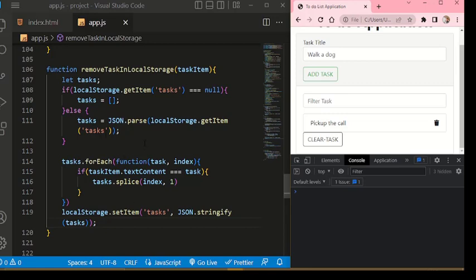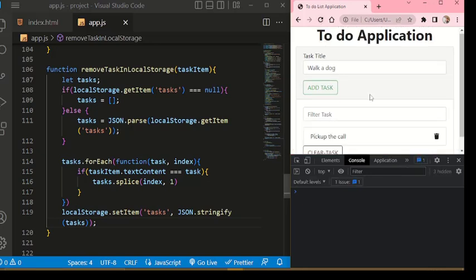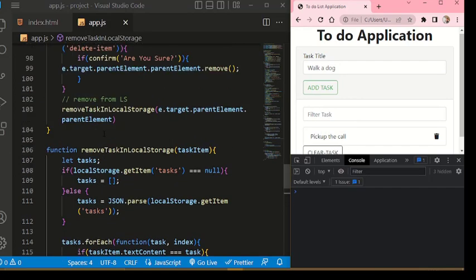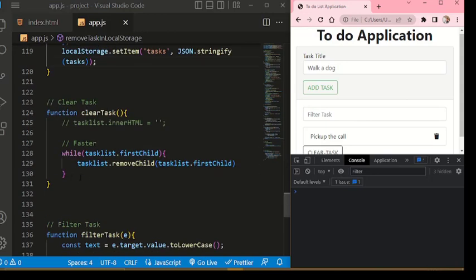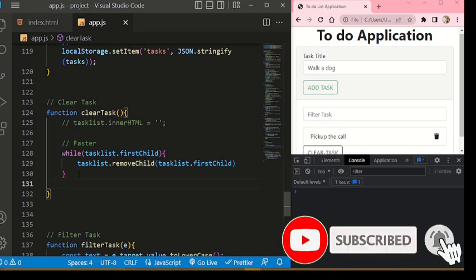So it's very easy. Just follow my lead. The explanation is quite easy to understand. So now let's move on to how to clear tasks. Okay, how to clear everything. If I reload this, it still comes back. So I'm going to work on how to clear everything we have in the local storage. Now let's go down to the clear task function. We're going to have this here.